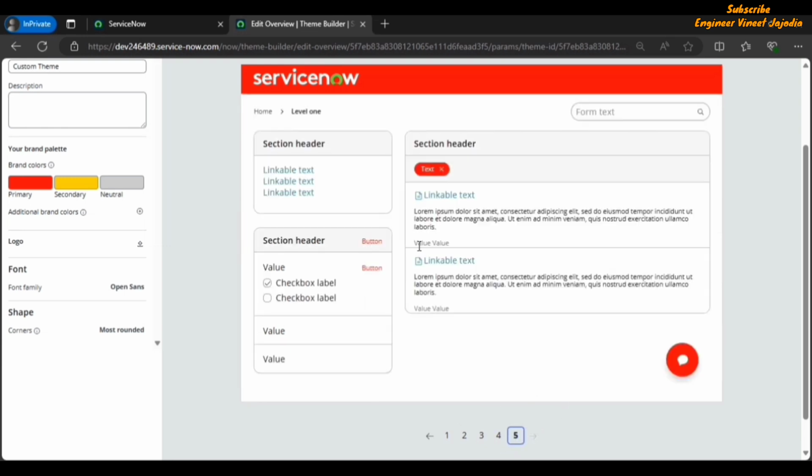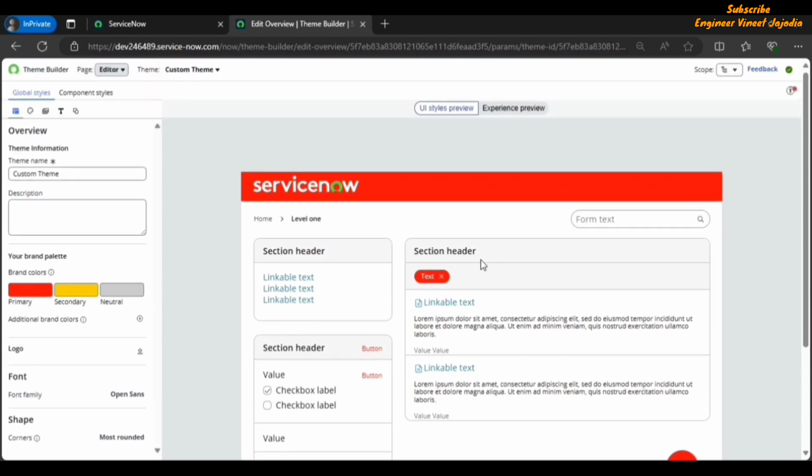Next, this one is for the service portal. This is how the page is going to look in the service portal if we are using the out of the box widgets. You can see the font text is according to the font that we have selected, that is Open Sans. You can see the form text here, how the search box is going to look, and how the chat with agent button is going to look. So this is giving us the preview according to our brand colors. Let's increase the window size.